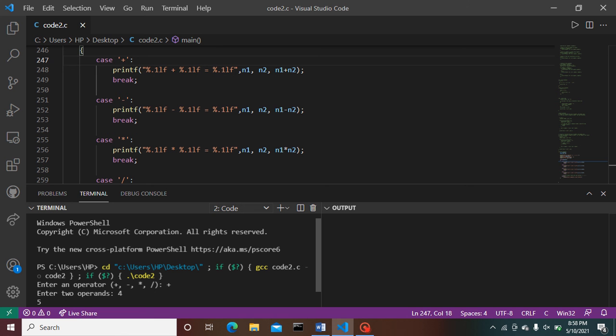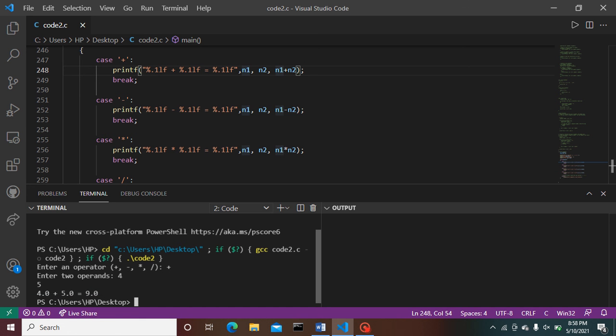It checks for the case. Is the case like what we are providing as input? Yes, it is like that. So n1 plus n2 is given as output, and the output is given in floating point with 0.1 precision made by the compiler itself. So that's how the switch statement works.